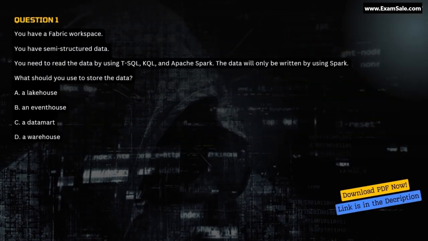Question 1. You have a Fabric workspace. You have semi-structured data. You need to read the data by using T-SQL, KQL, and Apache Spark. The data will only be written by using Spark. What should you use to store the data? A. A lakehouse. B. An event house. C. A data mart. D. A warehouse. Correct answer: B.